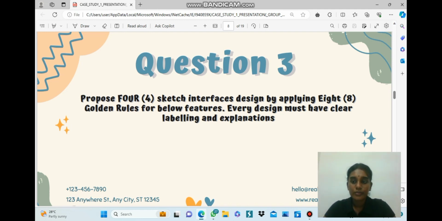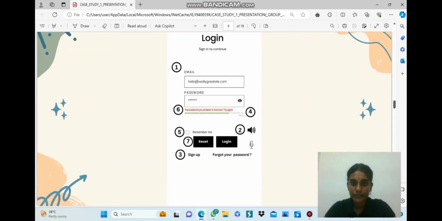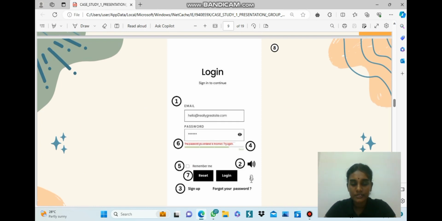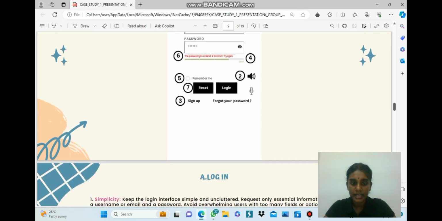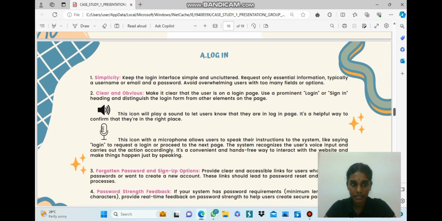The first interface which I have created to be used for people with disabilities is a login interface. As you can see, I have labeled the login interface: the first, second, third, fourth, fifth, sixth and the seventh. Based on the 8 golden rules, I have explained it here.